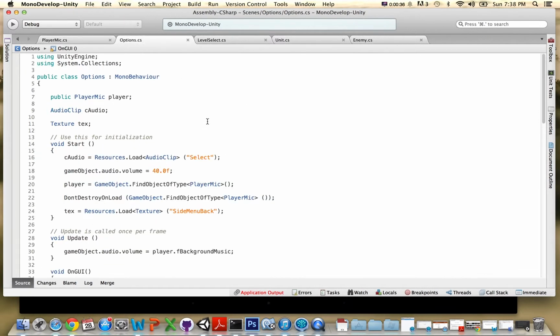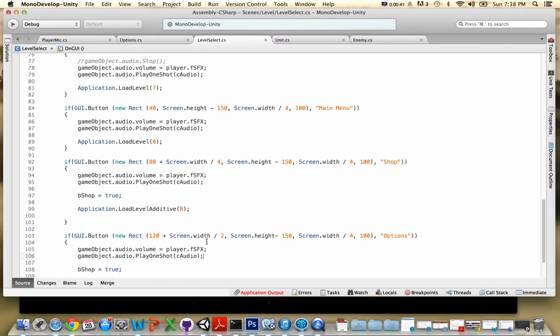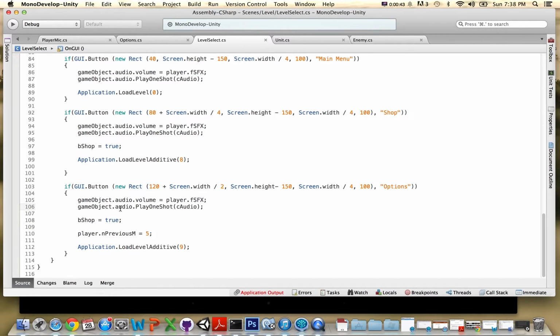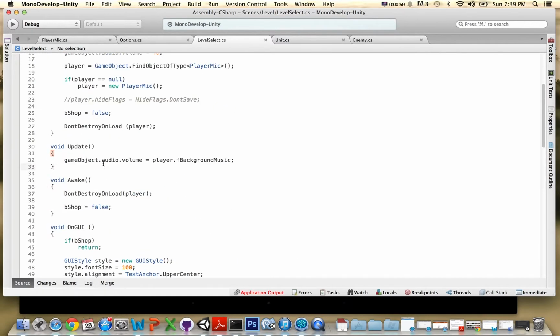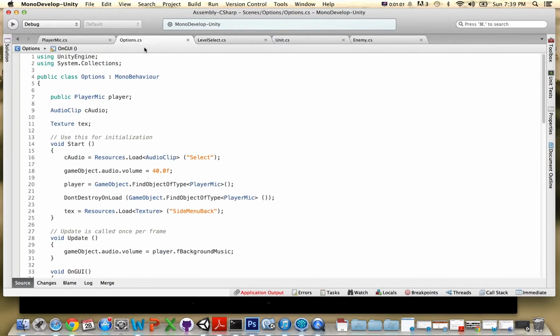Now if we go into our options menu, as of right now you can only access this options menu through the level select. So if we go down here, we can see it's next to the main menu and shop, and options is now here. And also we can see right here that whenever an audio is played, we make sure that the volume is set to the correct volume variable. And also up here for the background music.